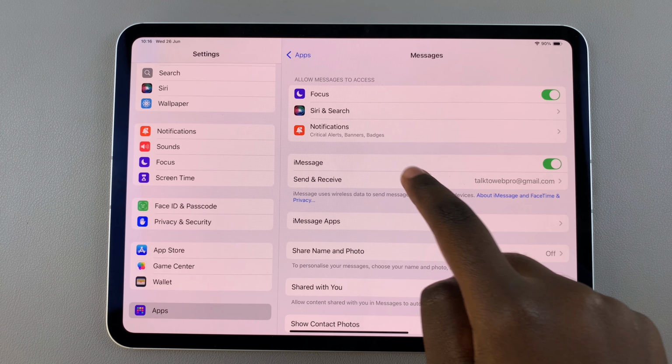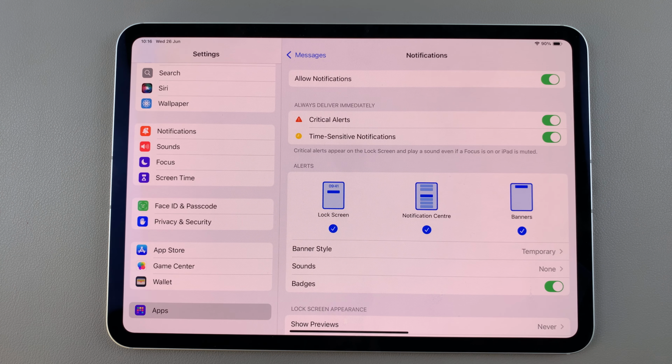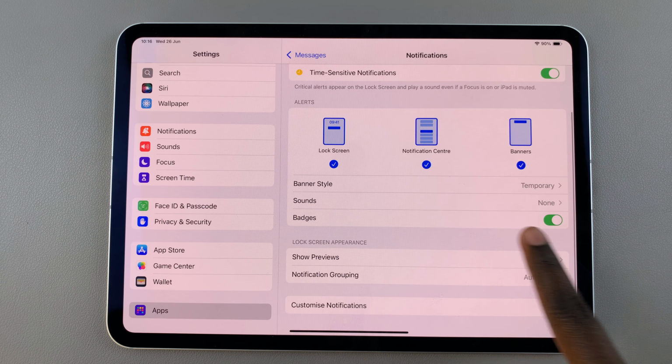Then select the option notifications. Next, you should see sounds, select that. And now you have options you can choose from.